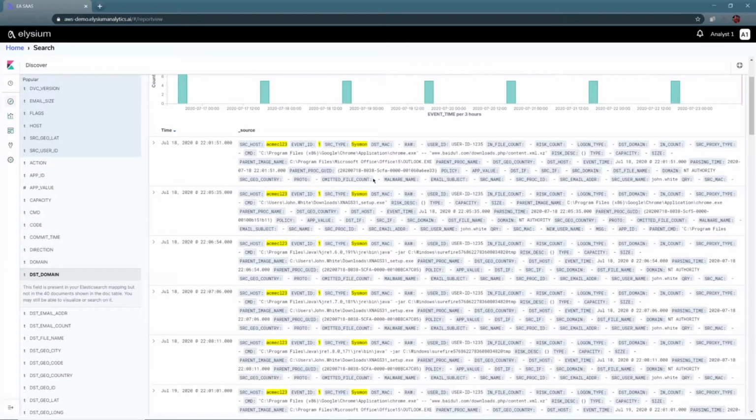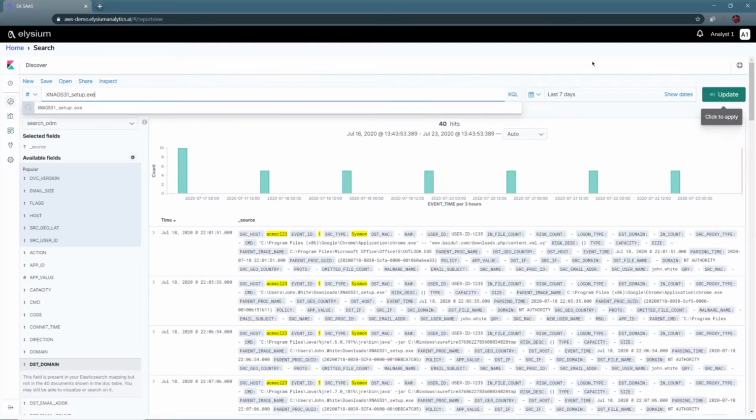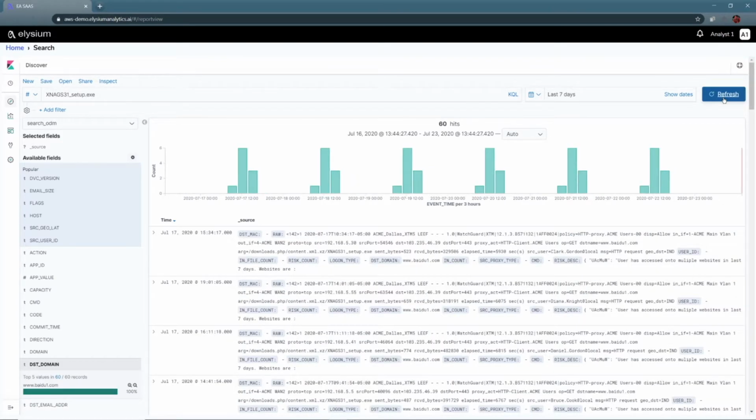Now if we take a look at the processes running, we do see that he's visited a site, Baidu, and that we also see that he potentially downloaded something on that system too. We now want to broaden our search and see if other people have downloaded this. Let's go back up here and do a general search. Running a query against this file name reveals that several other users may have downloaded it.